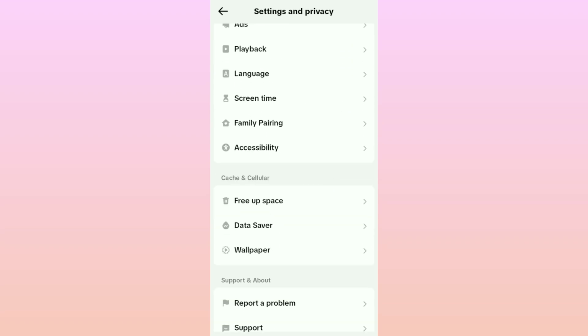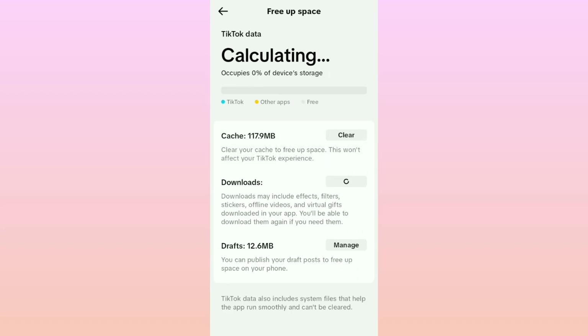Now you can scroll this bar and see the option free up space. Click on it and clear the cache. Almost always this problem will be resolved by this solution. If you are still facing that problem, then you have to update your app or reinstall your app.